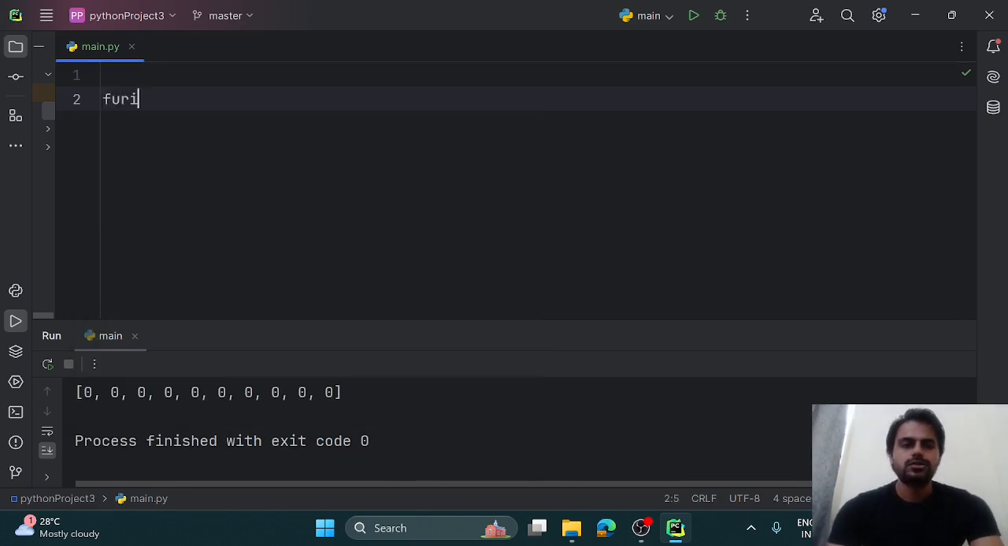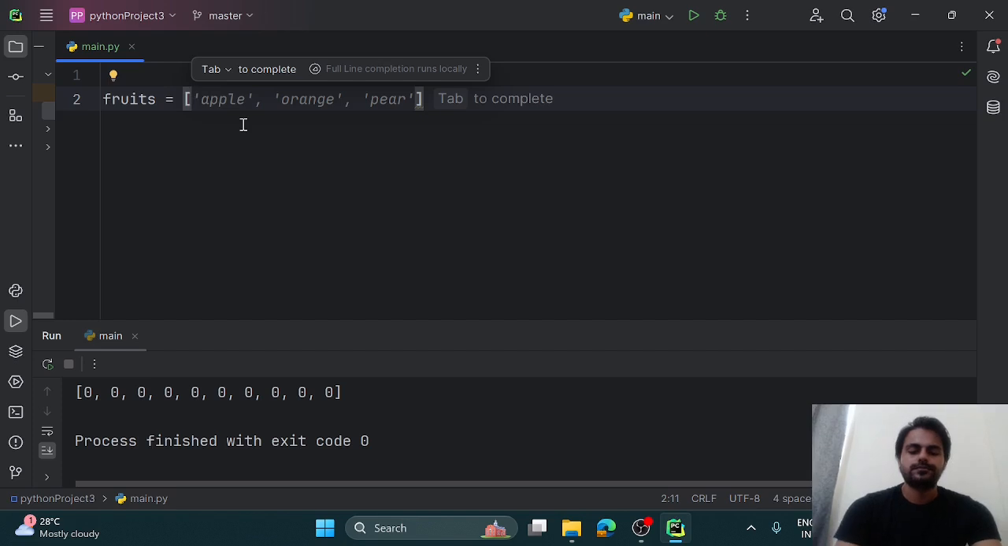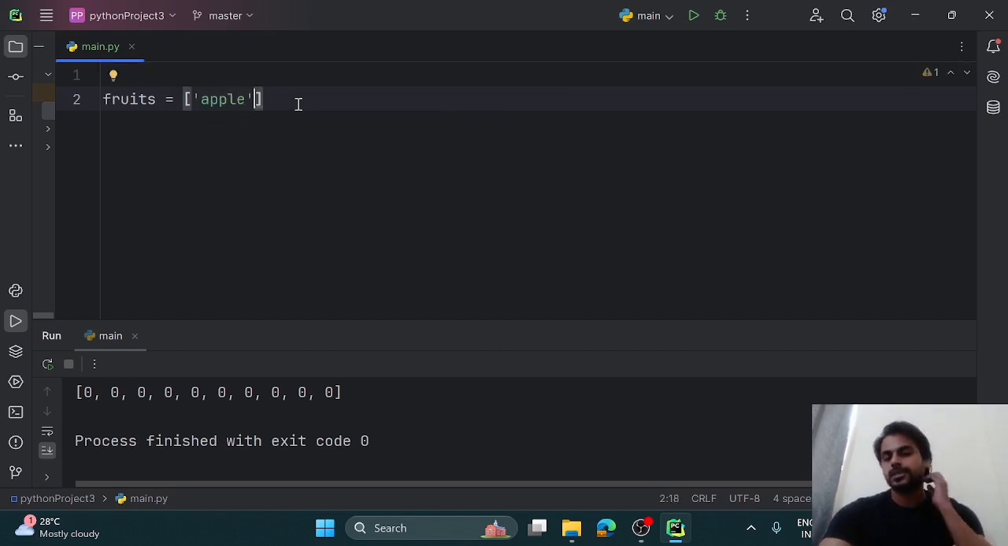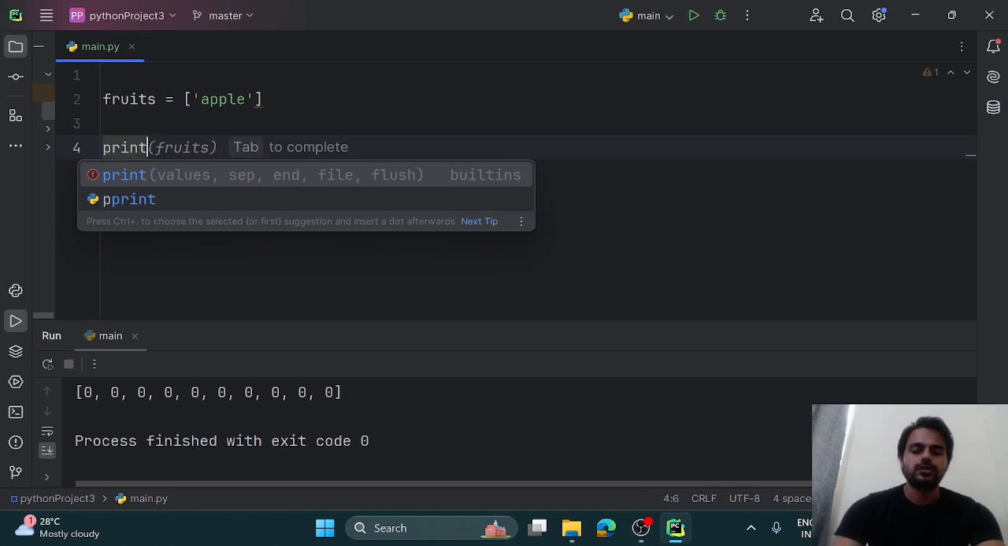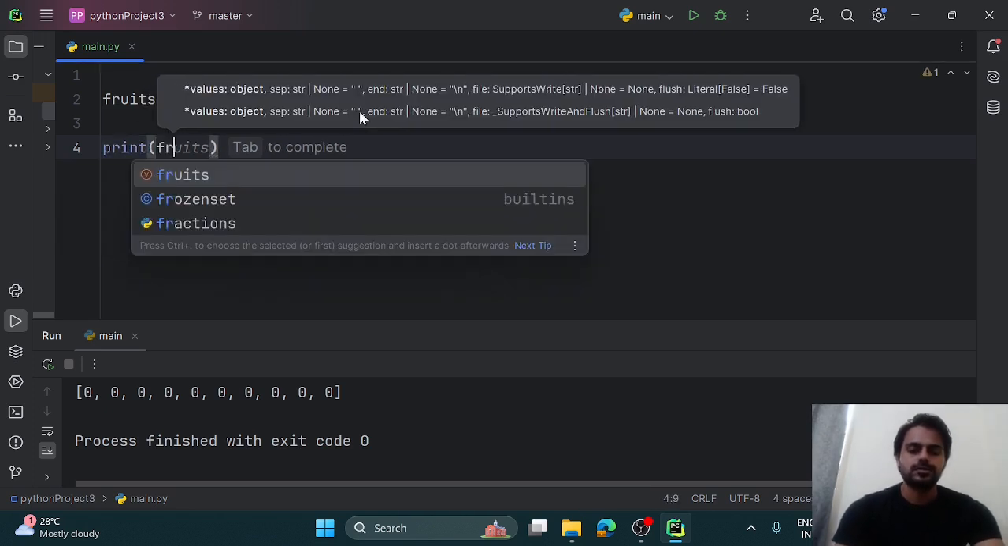Now I am going to show you the methods that we can have on a list. Suppose this list contains apple. I have created a fruits list, and this variable fruits references the list which contains an element apple. Let me try to print it first. Fruits.